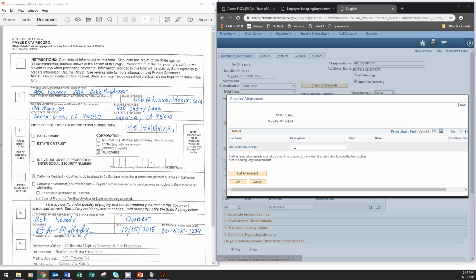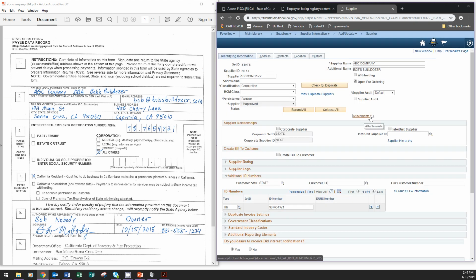Once it appears here, you can put a description in. You can just do something like standard 204 for whatever your business name is. Then click OK. Now you'll see beside the word attachments in the parentheses there's a 1 to indicate that there is one attachment on this supplier. Once you've done that, you're done with this first tab. Moving on to the second one is the Address tab. Click on it.